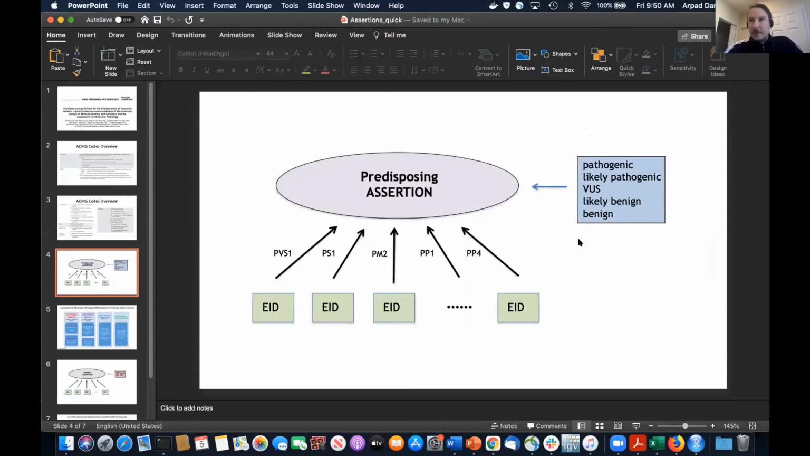Generally, if you have a bunch of really strong codes, you say, okay, well, it's pathogenic, or maybe very strong codes, you get likely pathogenic. Sometimes you get codes telling you it's benign, and then otherwise many live in this unknown significance space.